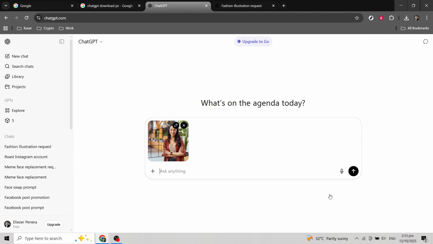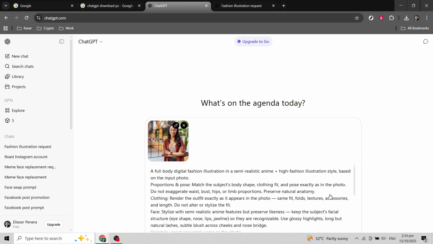Once your image is successfully uploaded, the next task is to type in a prompt. This is where the magic happens. Your prompt will guide ChatGPT in understanding what kind of edit you're aiming for. You could type something like, "Turn this photo into a cute, doll-like version." It's important to be creative and specific with your prompt to get the best possible outcome.